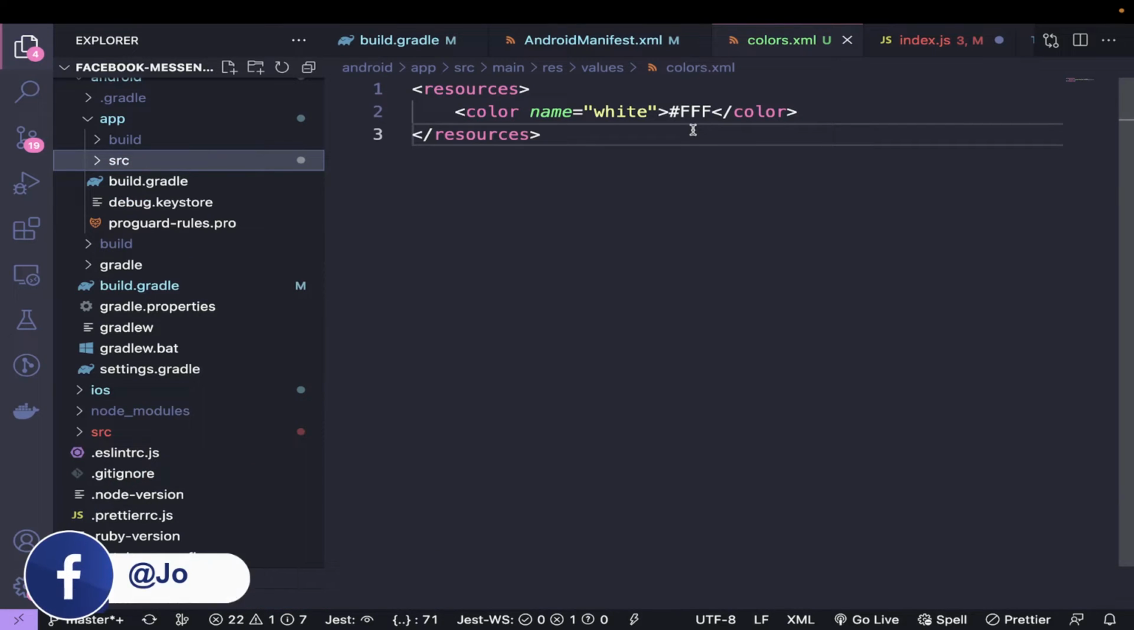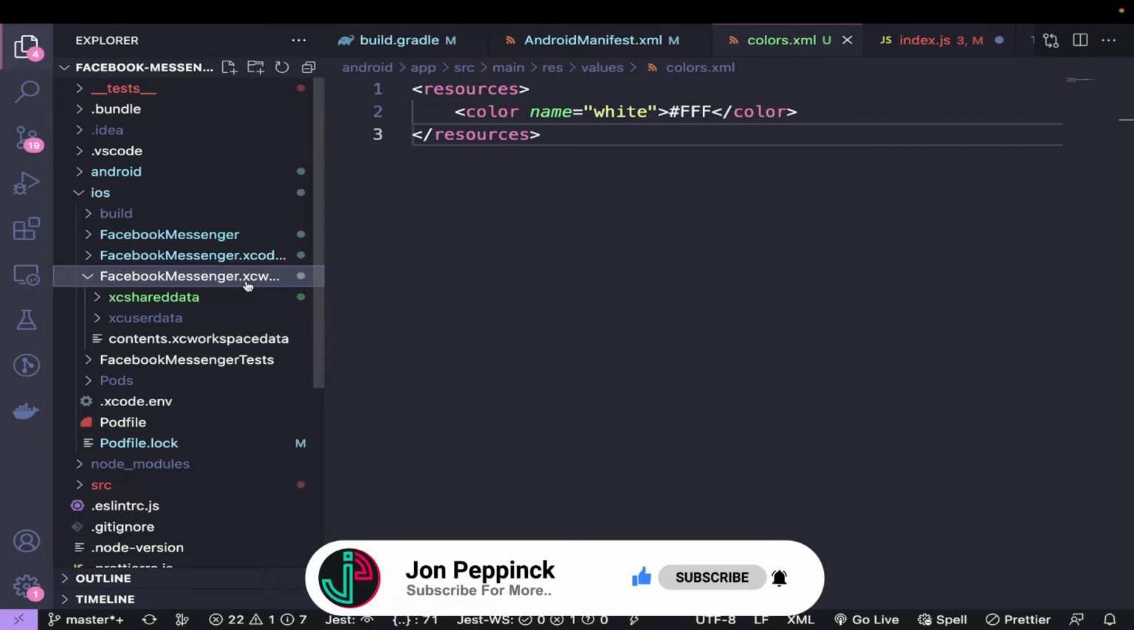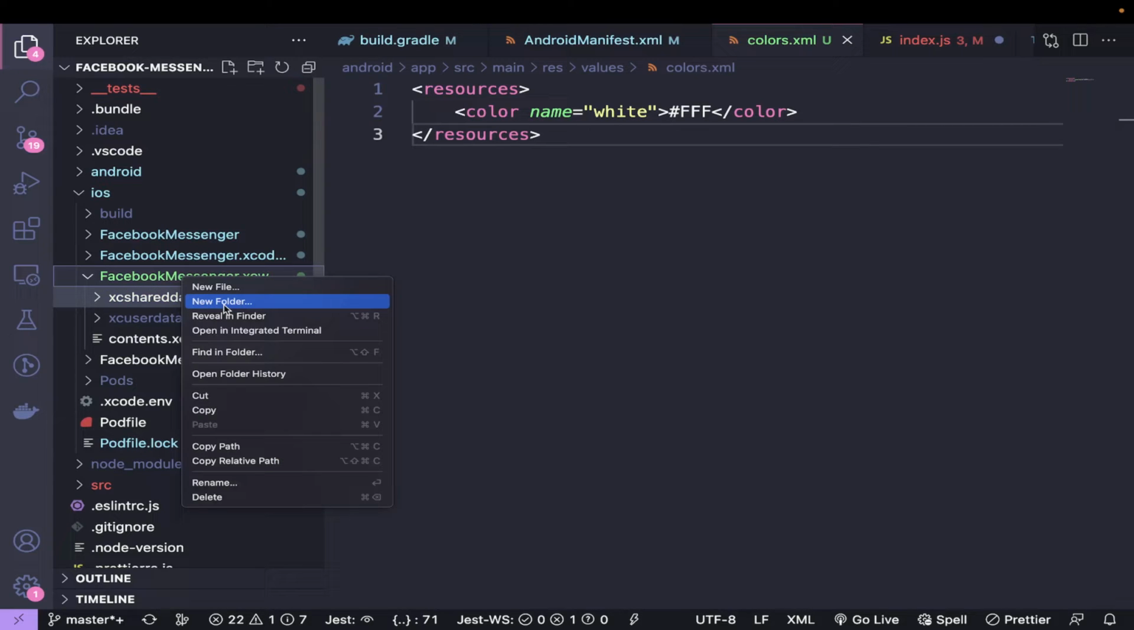iOS is a little different. So basically you have to open up Xcode, and you have to open up one of the files in Xcode. And if you go to the iOS folder, there's this Facebook Messenger.xcworkspace, and then you have this sort of stuff in here that we get updating, but you can actually just right click and reveal it in Finder, and then you can open it up in Xcode.